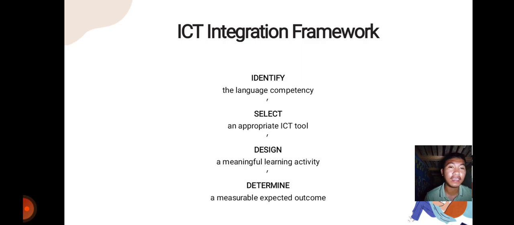So now we have the ICT integration framework. The learning plan follows a clear and purposeful process. First, identify the language skill to be developed. Next, choose an ICT tool that supports that skill. Then create an activity that allows students to apply and practice it. And finally, establish a measurable learning outcome, and this ensures that technology is used as a means to improve learning rather than as an activity on its own.